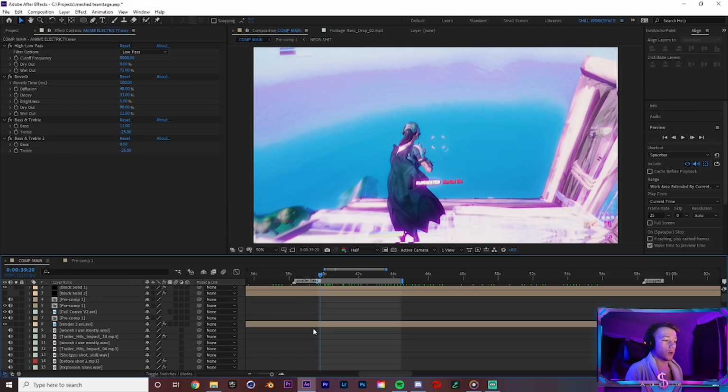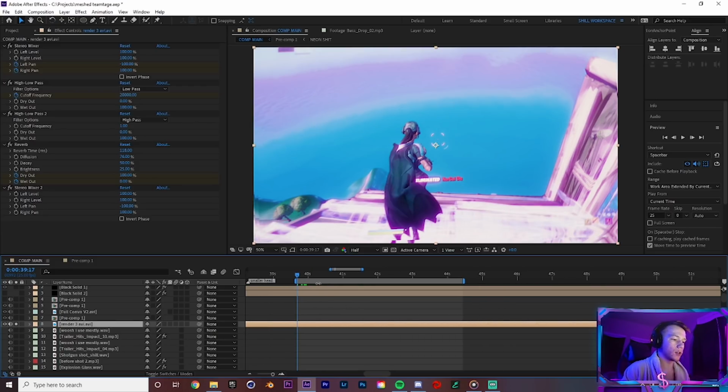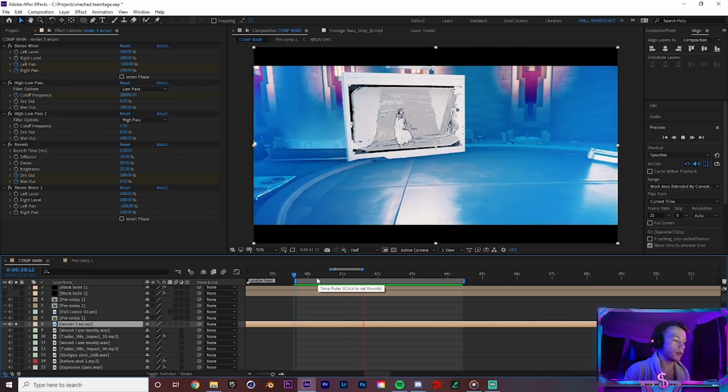And you can also adjust the sounds of the actual song. I'm going to bring you guys along this journey because there's so much to learn right here. Okay, we're just going to solo this so you can only hear the song. Okay.